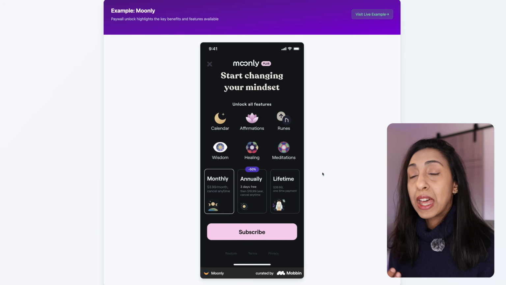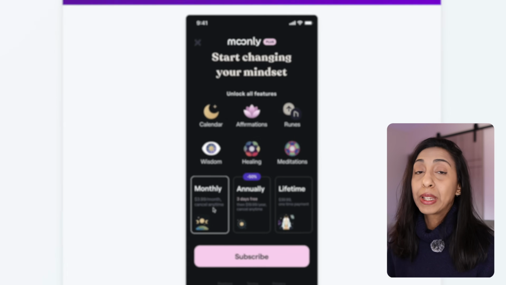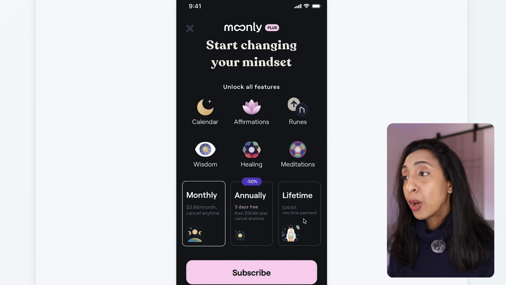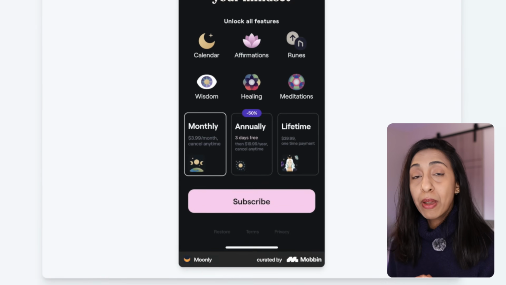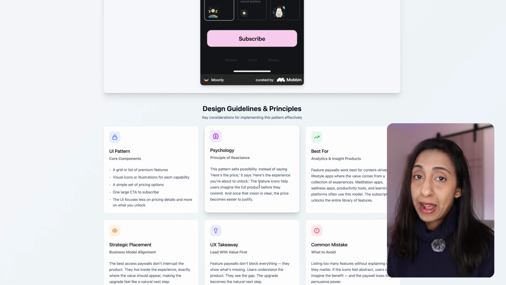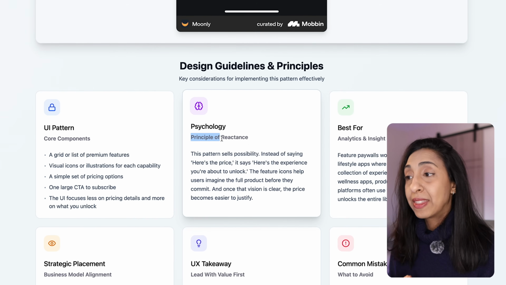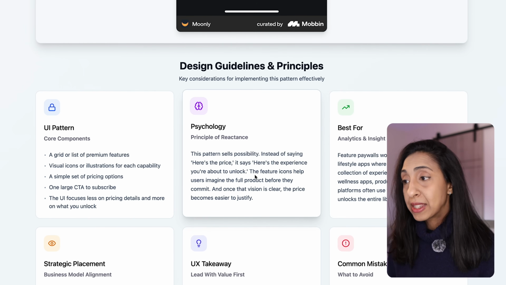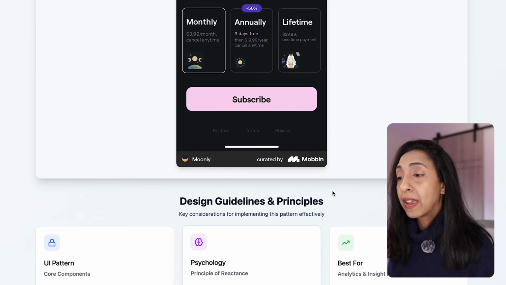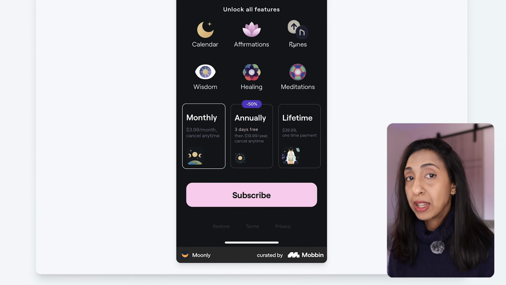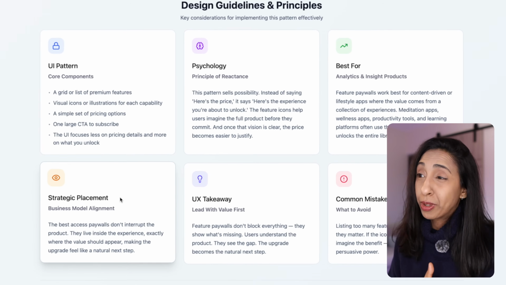And when you get to that upgrade or unlock screen, it shows you the things that you could have. So calendar, affirmations, and then below it, 3 simple options: monthly, annually, lifetime access. The psychology behind this is really selling possibility. It's saying instead of the price, here's what you could unlock. And these feature icons really help a lot to give you a sense without actually showing you the thing itself.